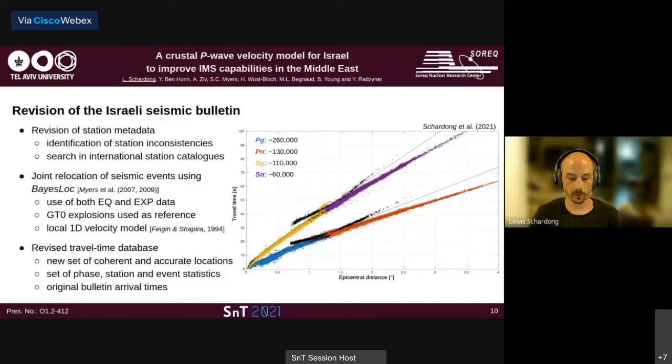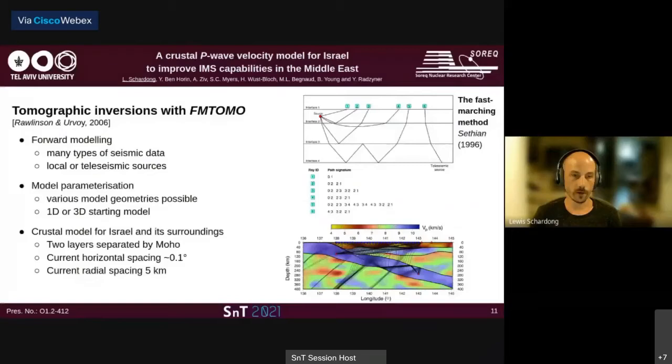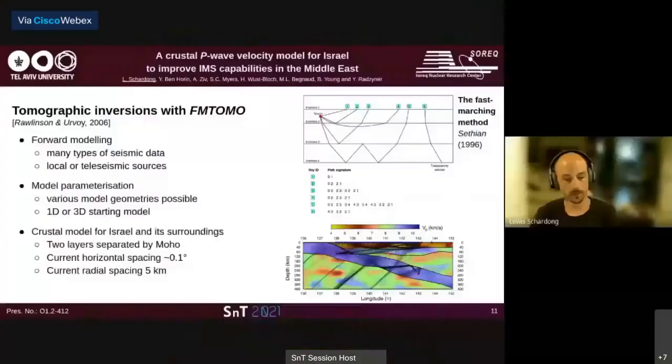Now, to invert this revised data set for seismic velocities, we first used the fast marching tomography package developed by Nick Rawlinson. This approach uses a multi-stage fast marching method for the forward modeling, which is illustrated in the cartoon at the top. Each step corresponds to a path section between two interfaces.